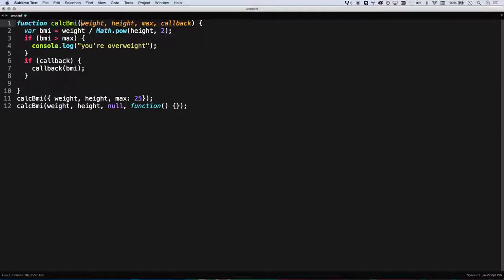You can just kind of destructure them coming in, which my syntax is looking weird on this, but that is correct. We can totally do this. We're actually pulling in weight, height, max, callback, and I'm just going to say max has a default of 25. I can do default arguments, which is very nice. So this max is going to be 25 if it's undefined. And so then callback's going to be there. So this is very nice.